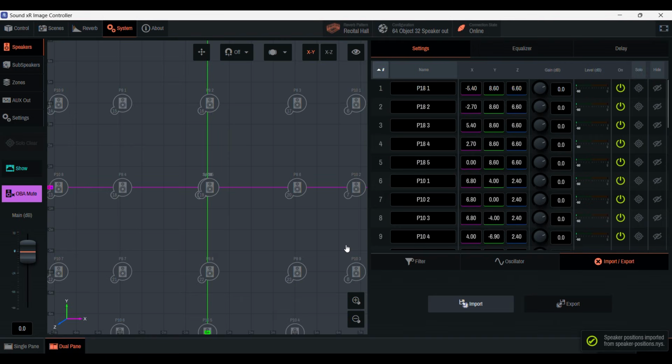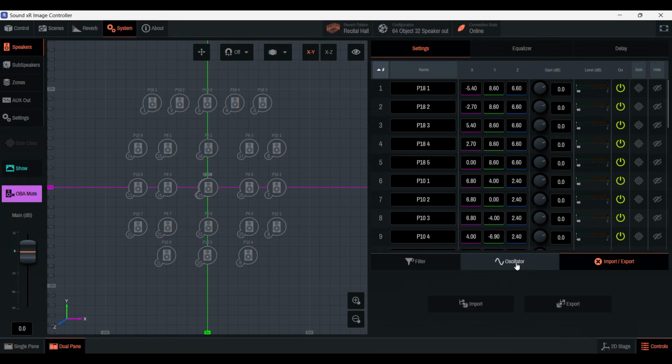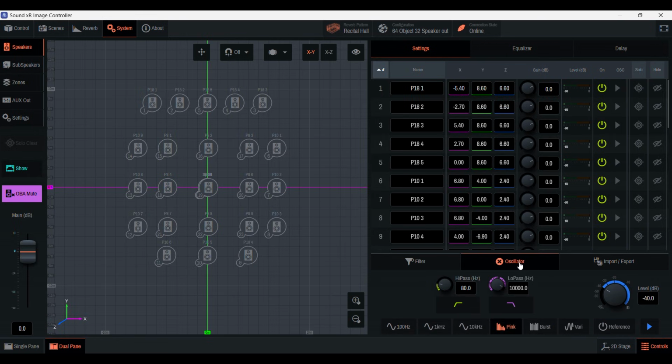To verify speaker connections, use the oscillator. Click the oscillator button to open the settings. Use the play button at the bottom right to toggle the oscillator on or off. Press the OSC button for each speaker to play the oscillator signal. Be careful with the volume.